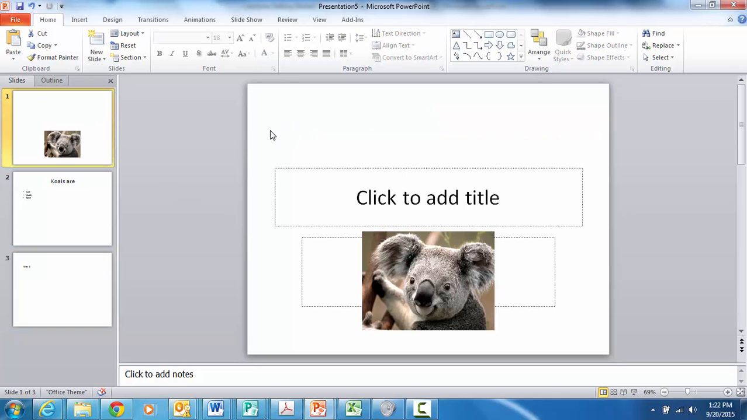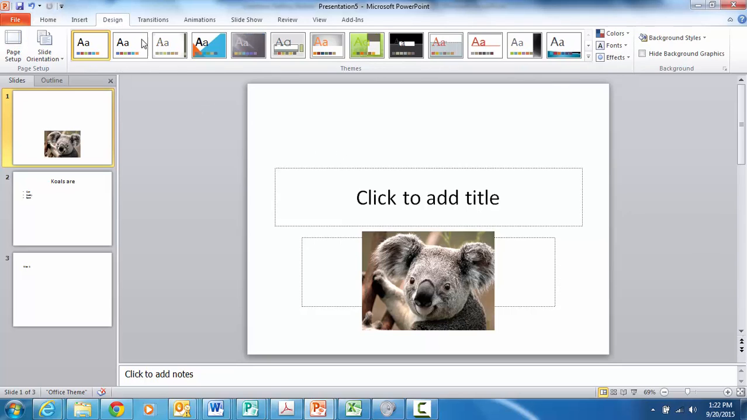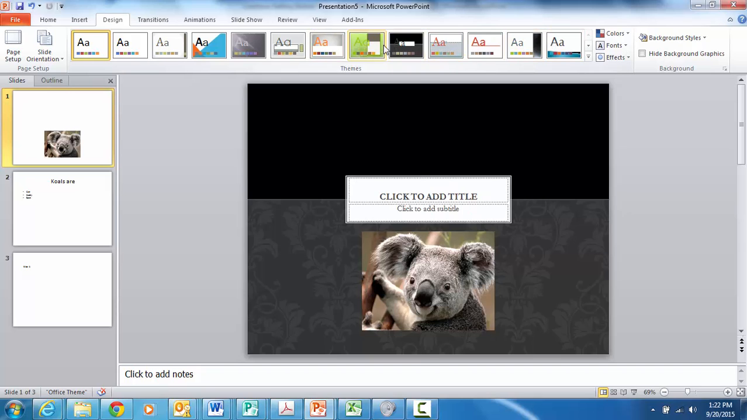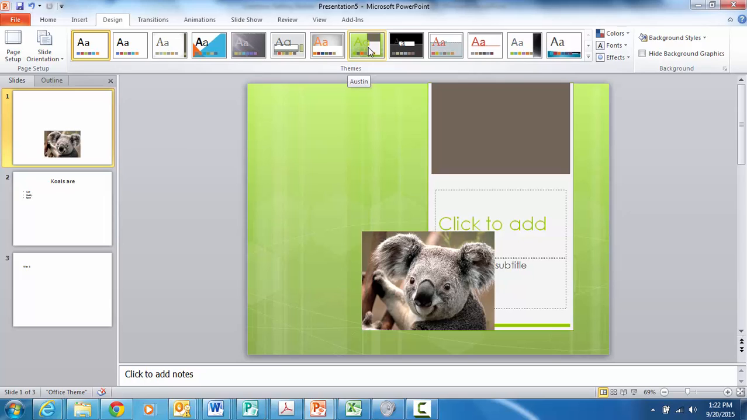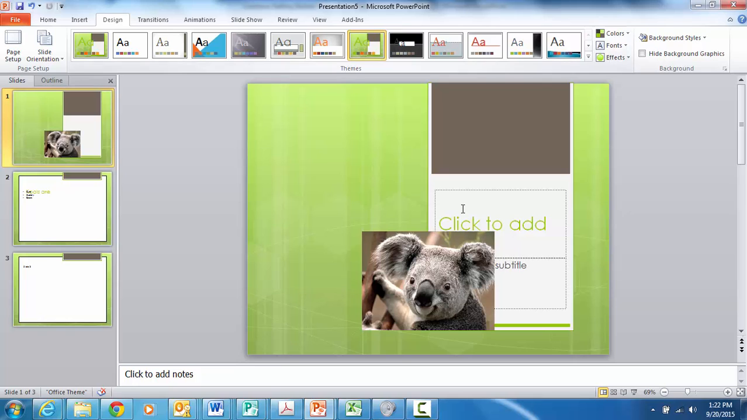You might notice here that my presentation looks pretty boring. It's all solid white. Now I could go in and add a background to it and do all this kind of stuff one thing at a time. The other thing that I could do is go to the Design ribbon here and choose a pre-formatted theme for my koala presentation. Since koalas eat plants, I'm going to use that nice green one.